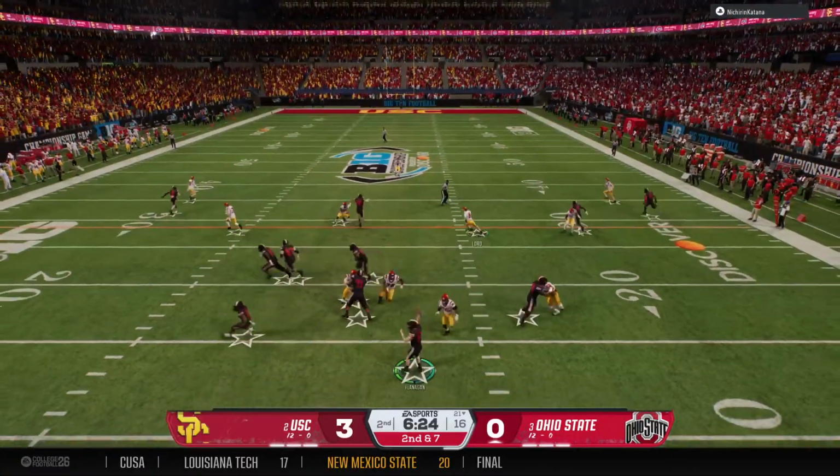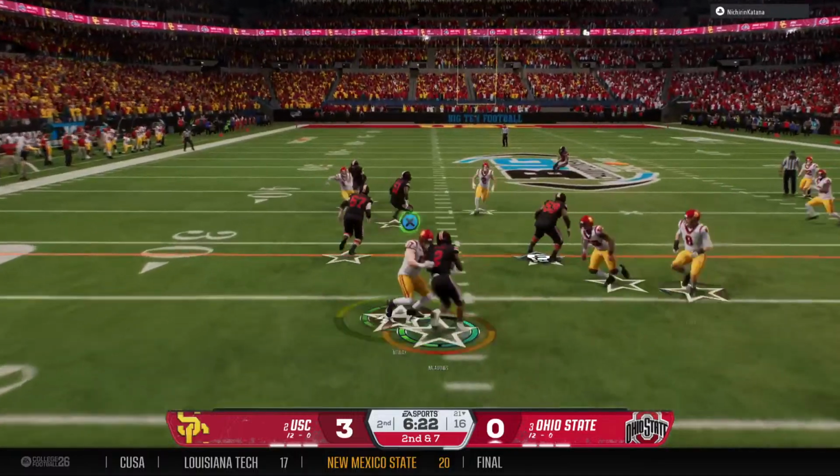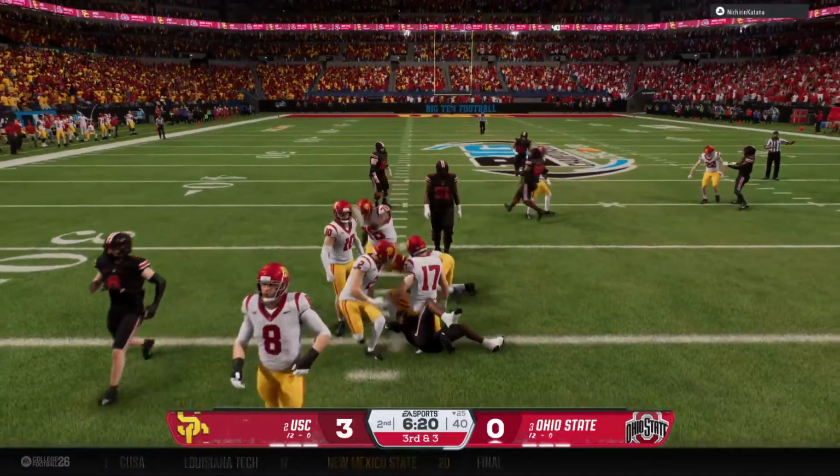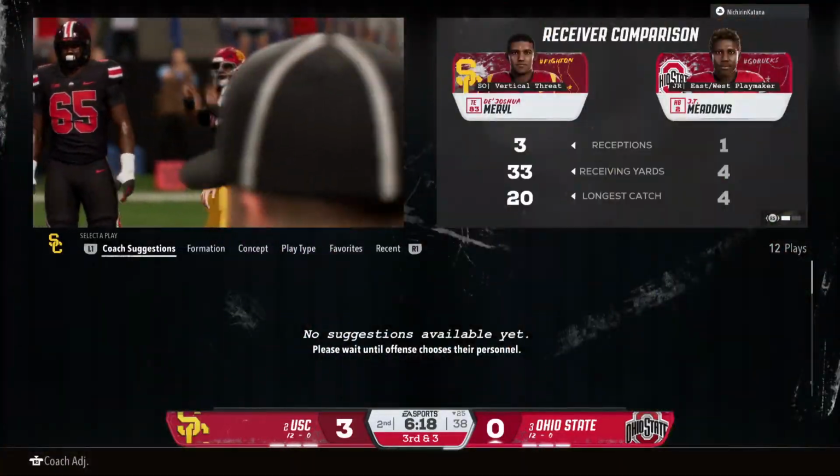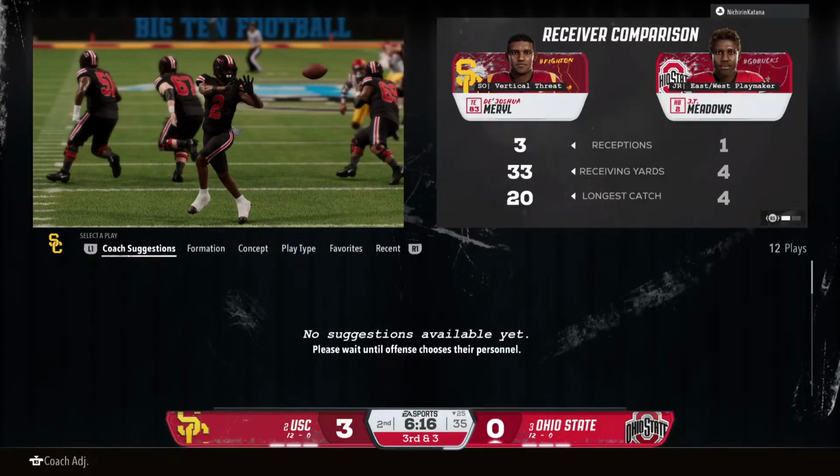Looking to pass. It's Flanagan. Running back has it on a screen now. And they bring him down. Blocker's not much help on the screen there. He's short of the first down.